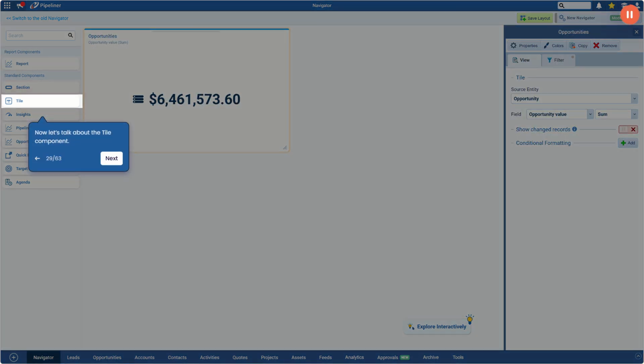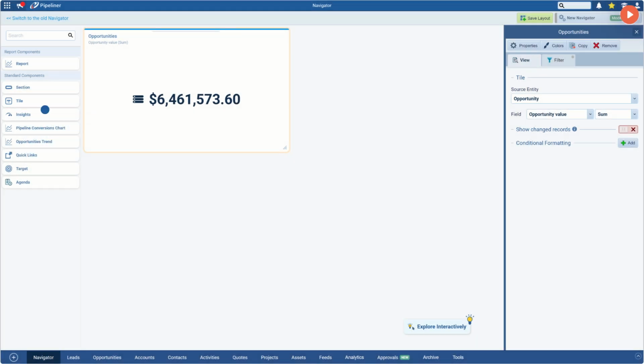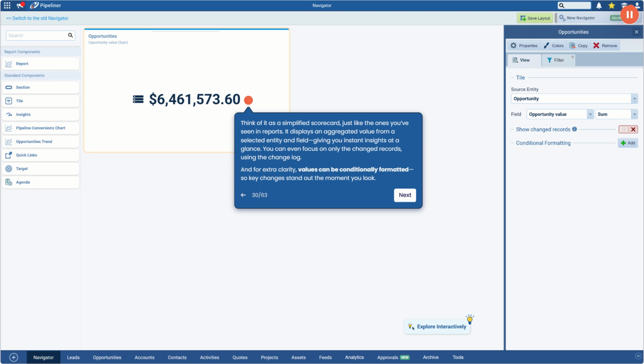Now let's talk about the Tile component. Think of it as a simplified scorecard, just like the ones you've seen in reports. It displays an aggregated value from a selected entity and field, giving you instant insights at a glance. You can even focus on only the changed records using the changelog. And for extra clarity, values can be conditionally formatted, so key changes stand out the moment you look.